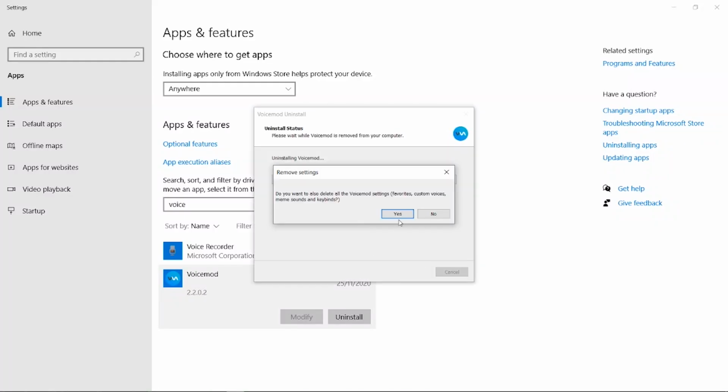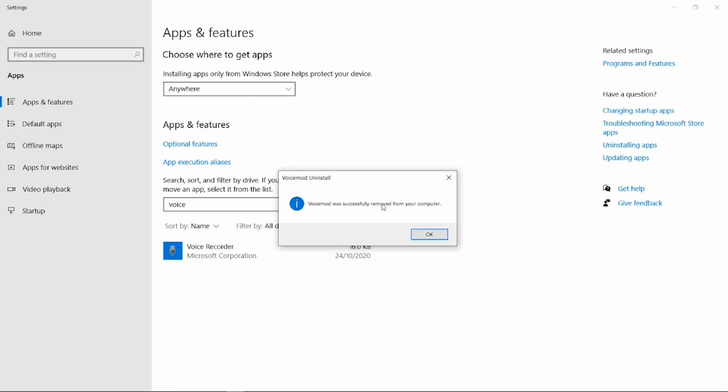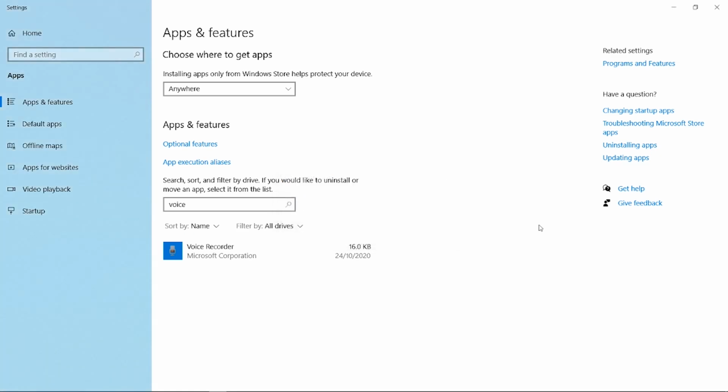Make sure you click yes to any of these pop-ups. Do you want to also delete the Voicemod settings? Click yes and just wait for this to uninstall. So now Voicemod has been uninstalled and it's removed from your computer. You can now click OK.